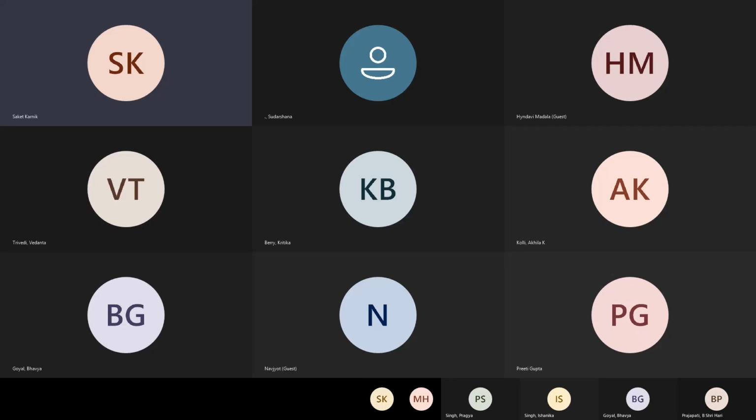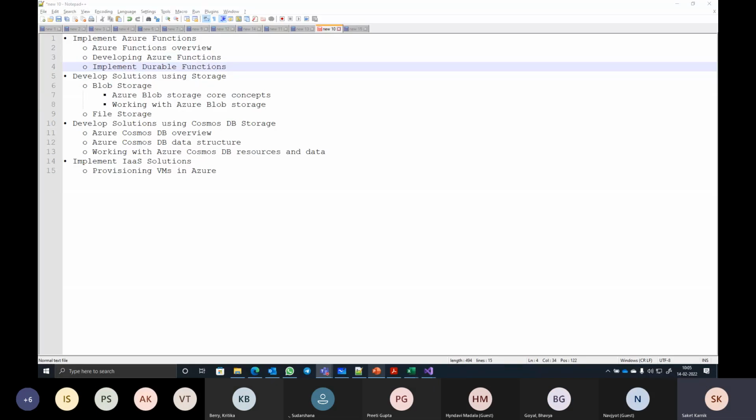Various options it provides there, exactly how the NoSQL is going to work for you. And then we'll be working on the infrastructure as a service solutions. I hope everyone remembers what is infrastructure as a service. We discussed it on Friday, right? Yes, sir. Okay, so let's start with the Azure functions.